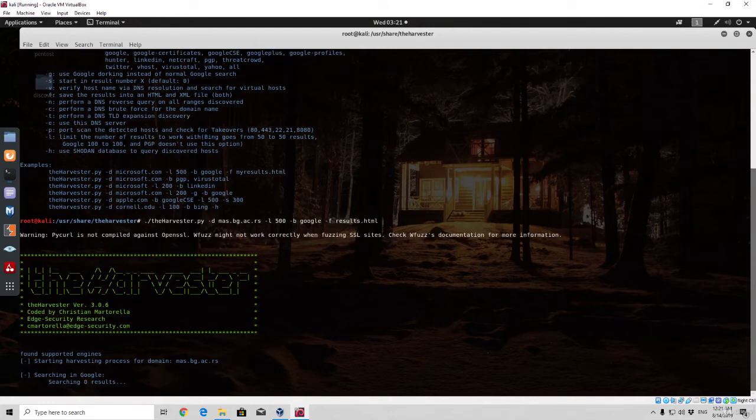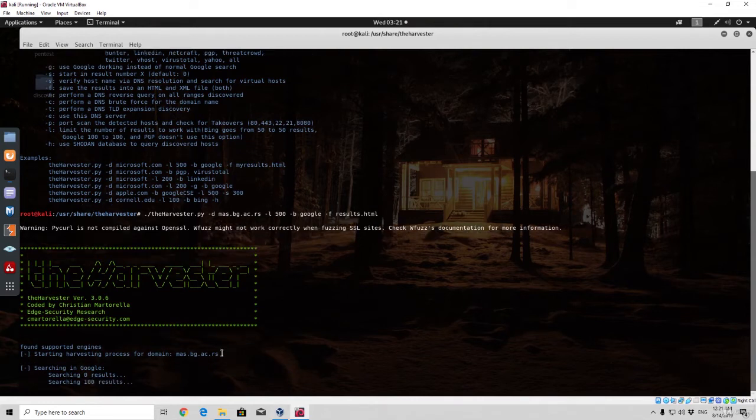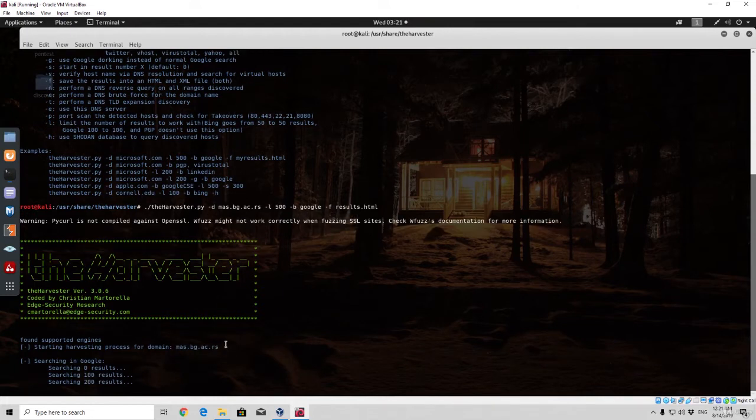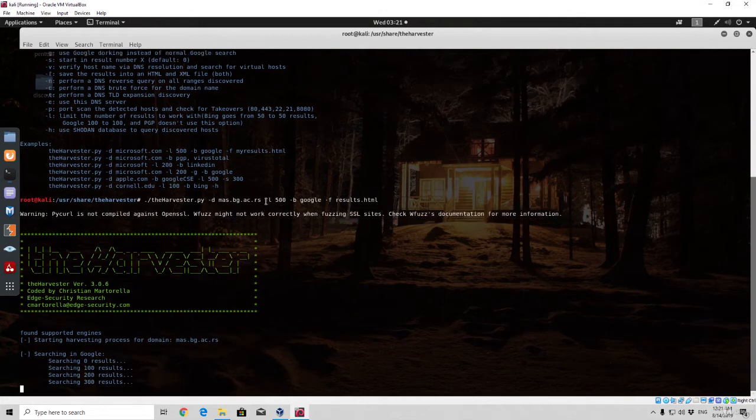I'm saying this from personal experience because I've scanned this website a lot of times and it did return some results, while sometimes it doesn't return anything, and we will see what the result will be right now. So we can see searching in Google, it is searching over 200 results for now. We know that we specified with the -l command 500 results, so we're going to see whether it will find anything or not.